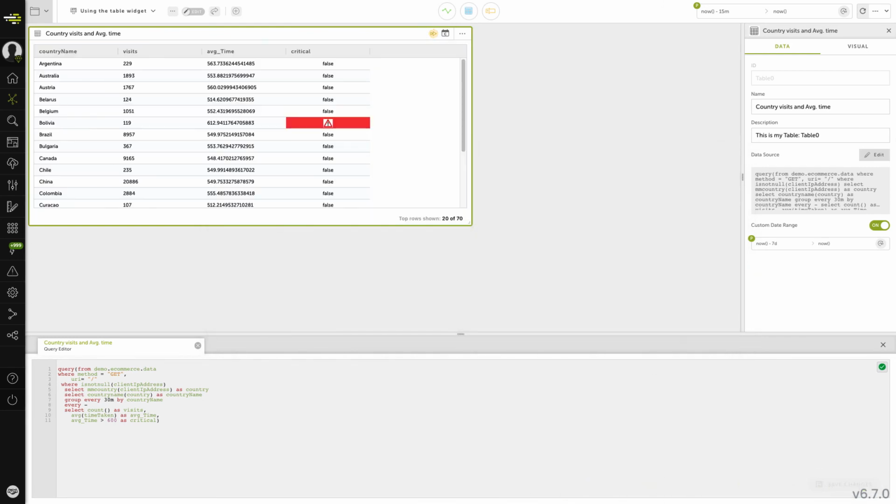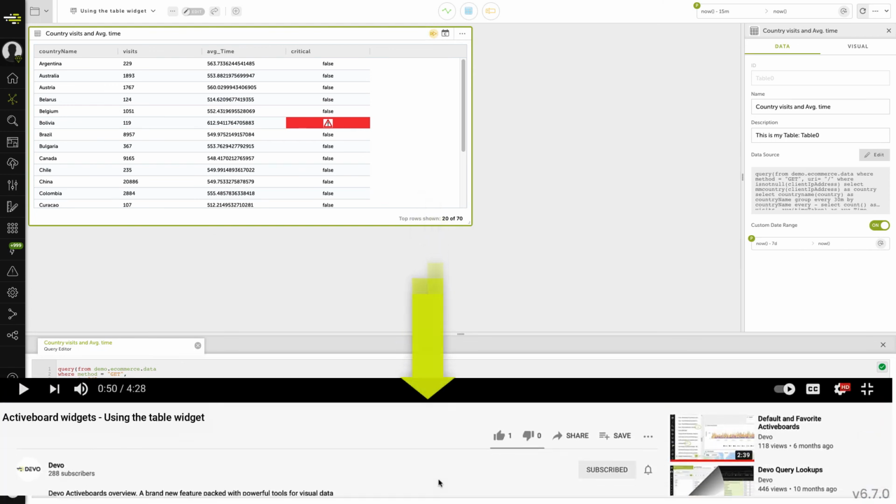If you wish to learn more about any of the concepts mentioned, see the description below for specific videos on Activeboard functionalities in more detail.